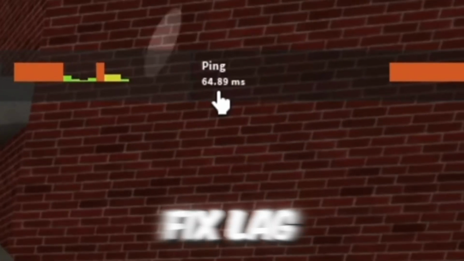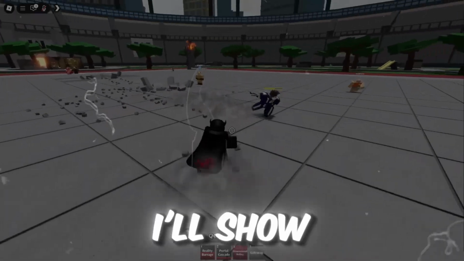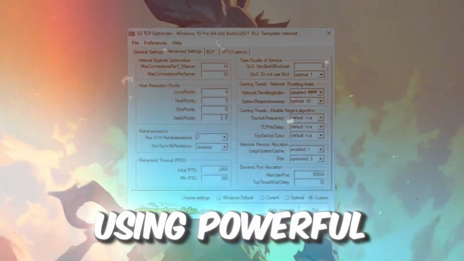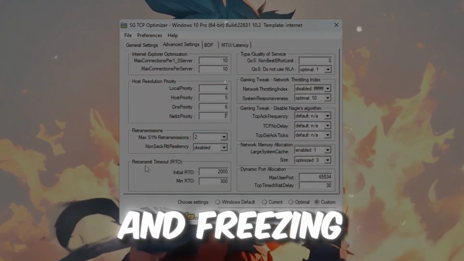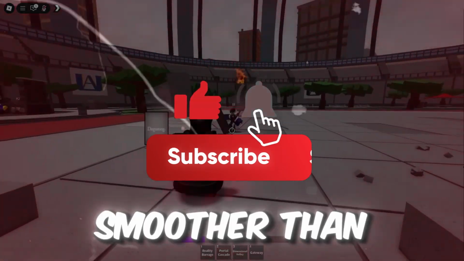Do you want to fix lag and finally get zero ping in Roblox? In this video, I'll show you how I made my internet faster and reduced my ping to super low using powerful steps that fix stuttering and freezing, even if you already have good internet, so your Roblox runs smoother than ever.